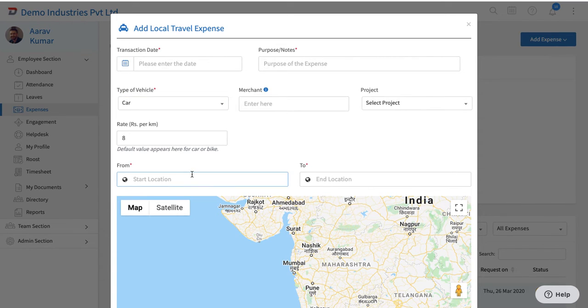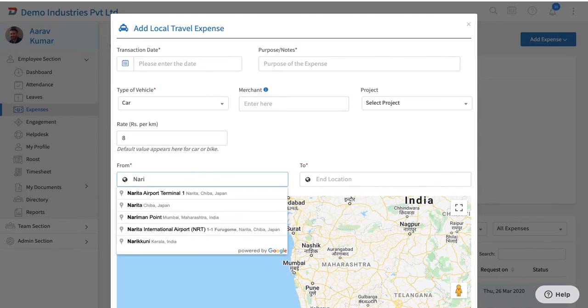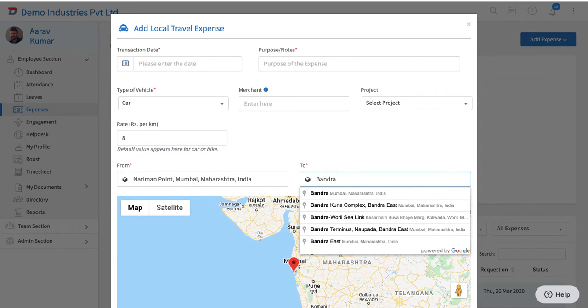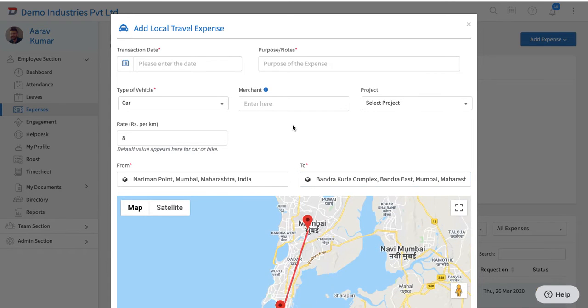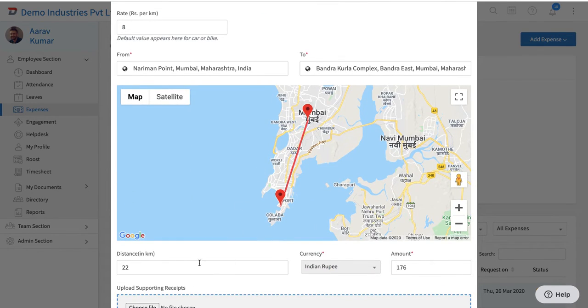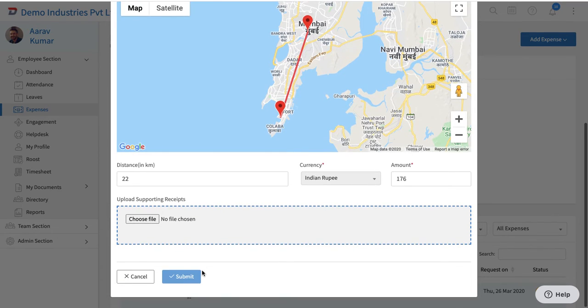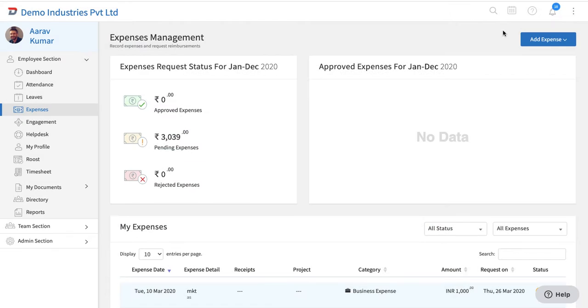Now this is linked to Google Maps, right? So you can just put in location A to location B, and it will give you the exact number of kilometers. So anyone traveling within the city and using their own vehicle, you just have to put in location A to B, and it will give you the exact kilometers, right? So you don't really break your head with the accounts department out here. So that's your local travel expenses.